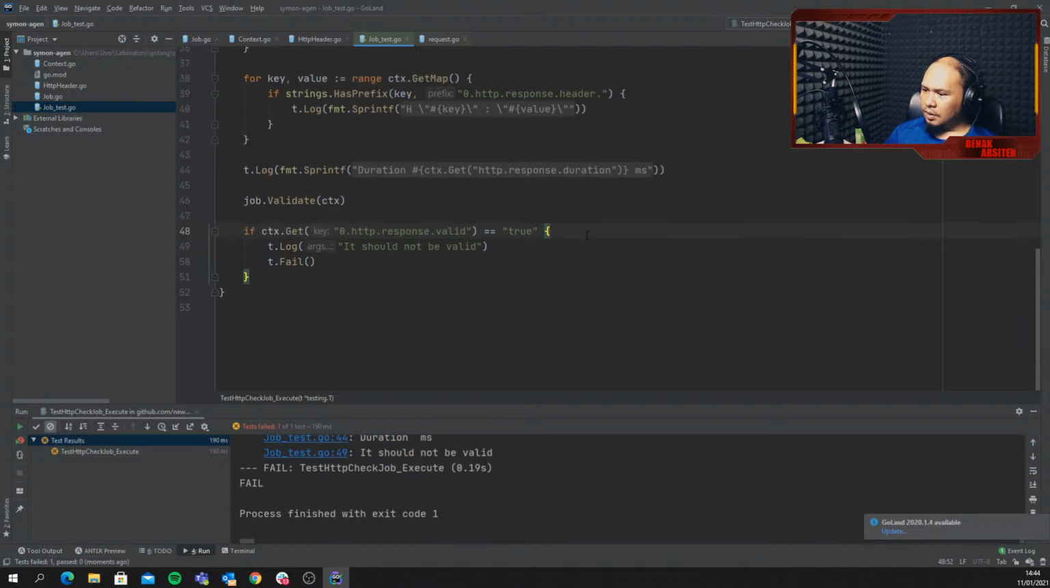It says that the HTTP response from the server's request is not valid.